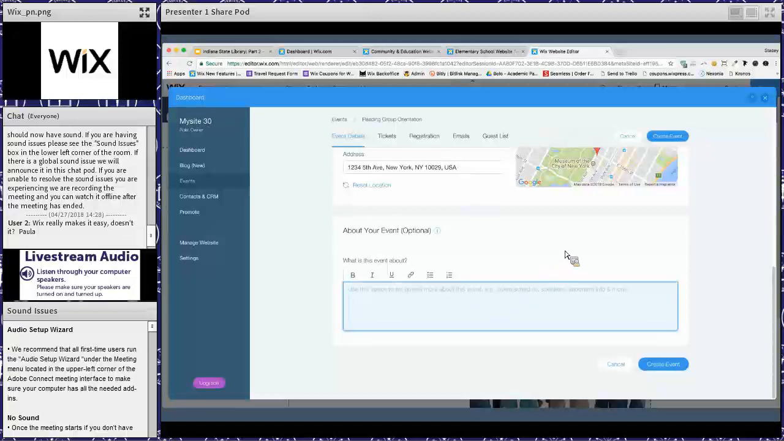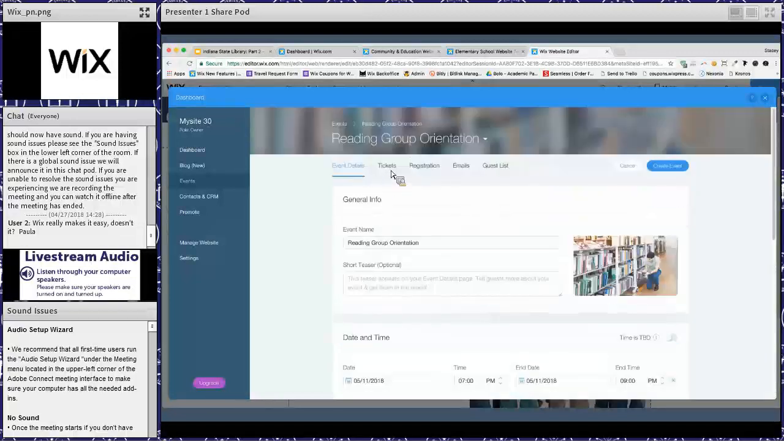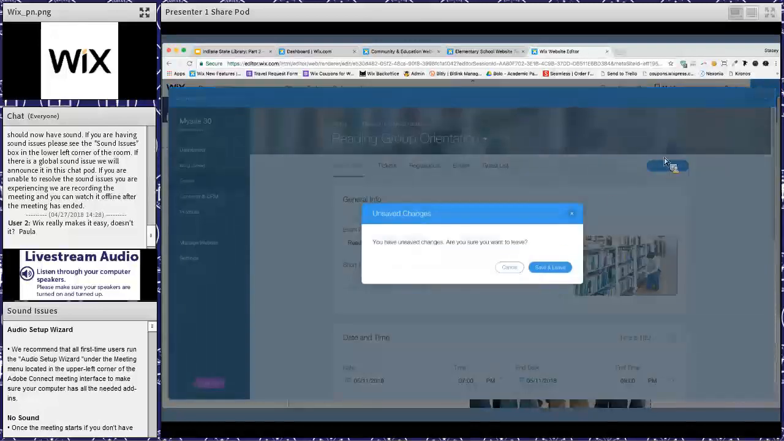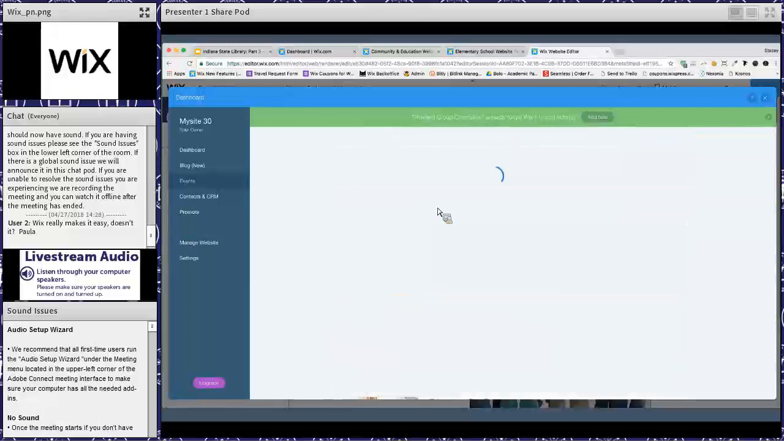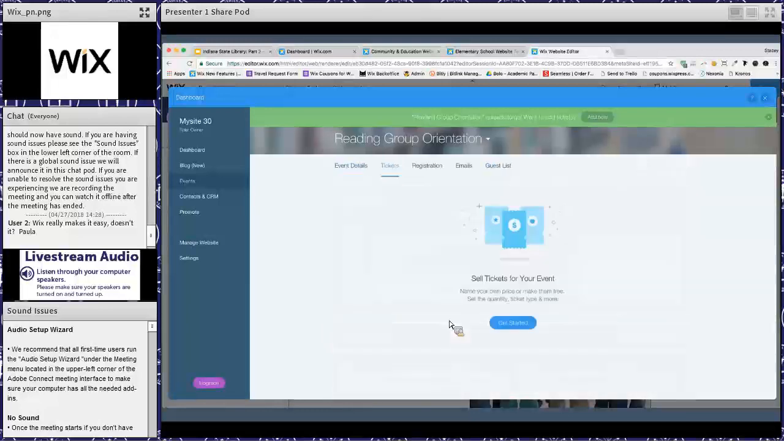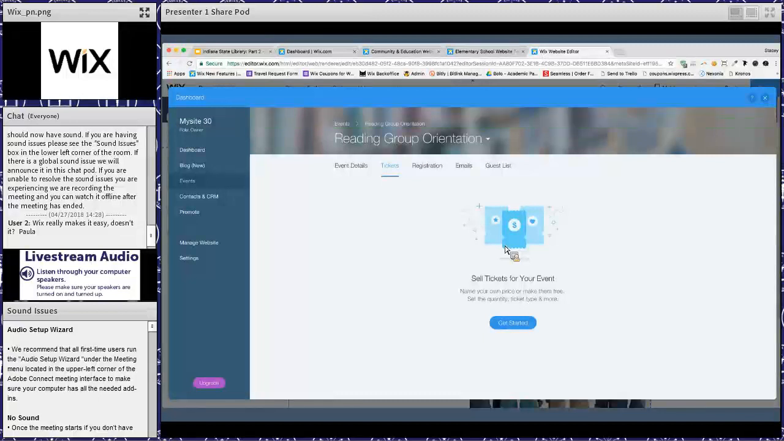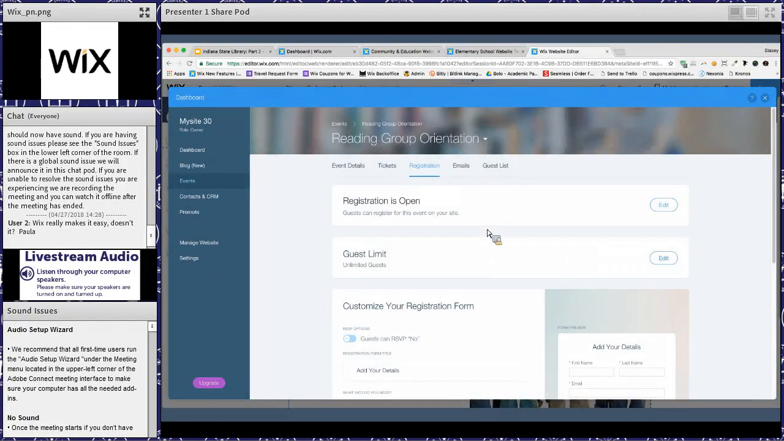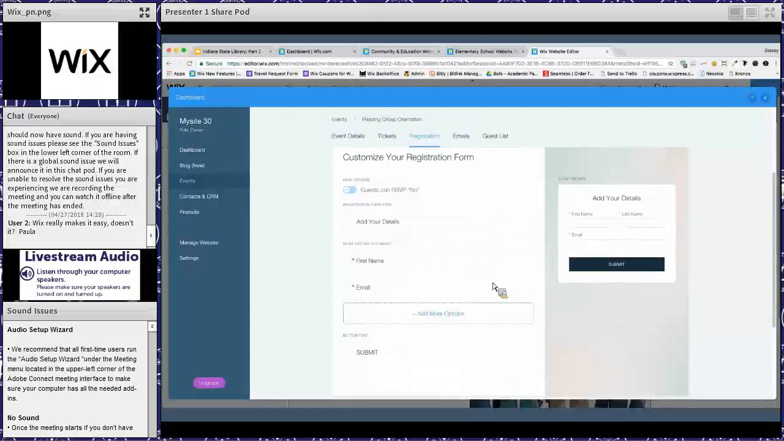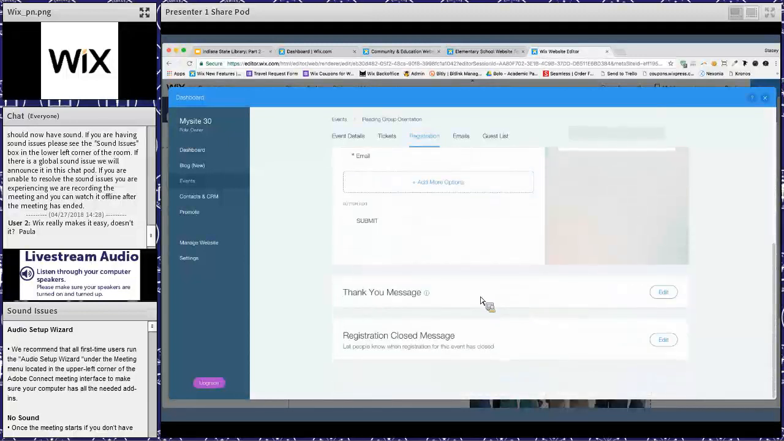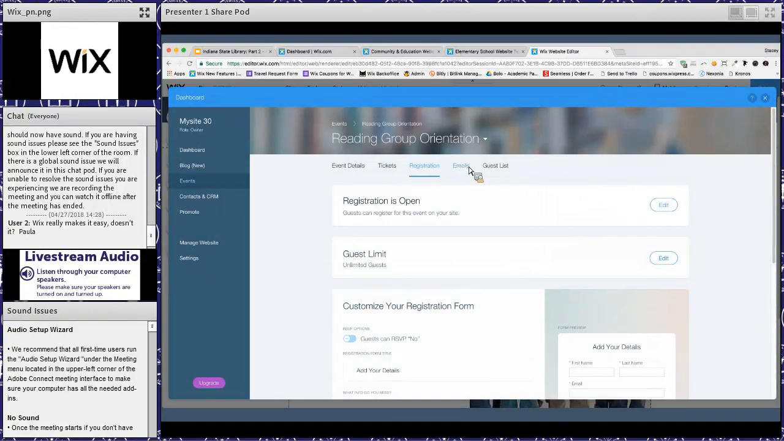And then you can add some more details about your event if you want. I'll leave this blank for now. Let's click create event first to make sure that saves. And then if you go in to edit your event, you have a bunch of different options. You could sell tickets for your event if you wanted to, or even free tickets if there's limited room for an event. You can manage registration, whether it's public on your site or not, how many guests can attend. You can customize the registration form that people would see, a thank you message, all of that stuff.